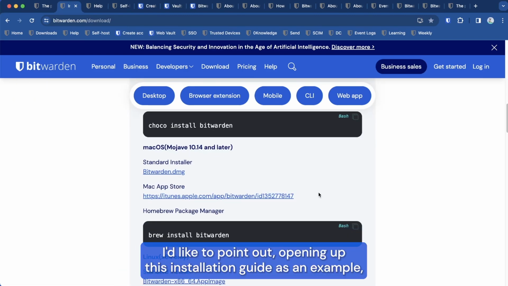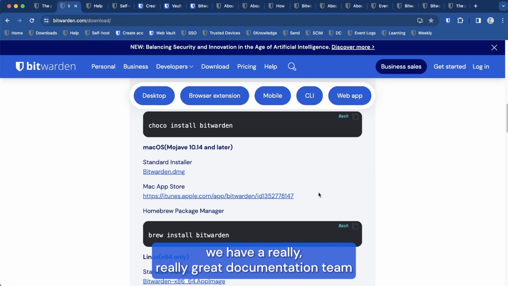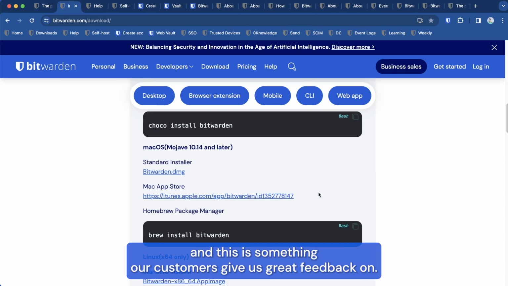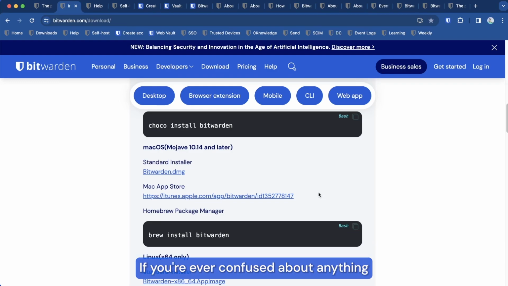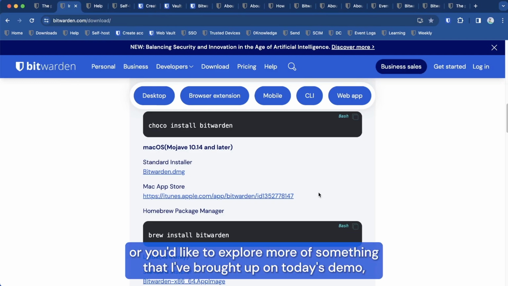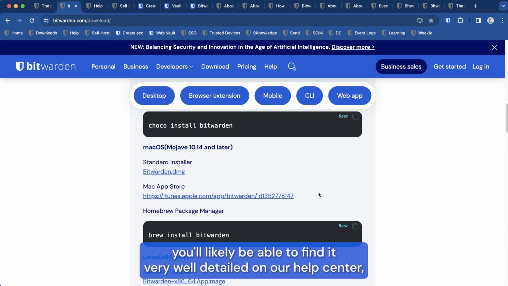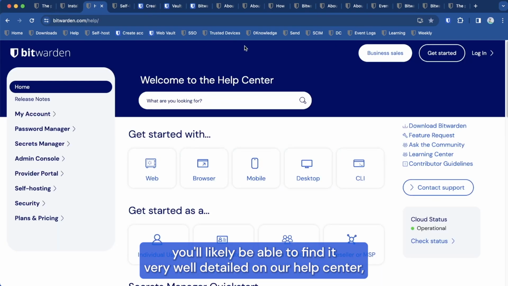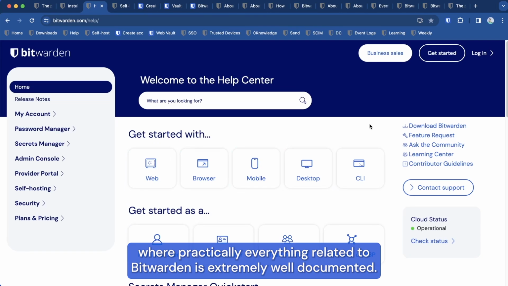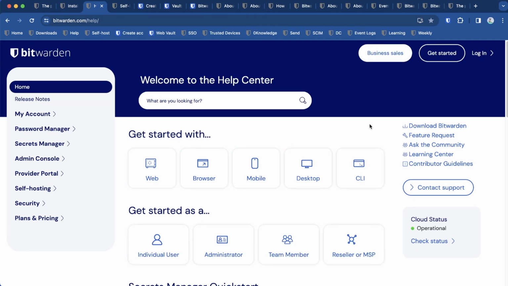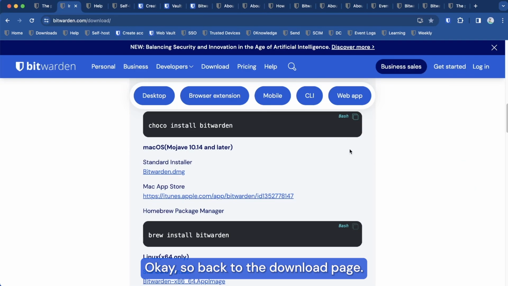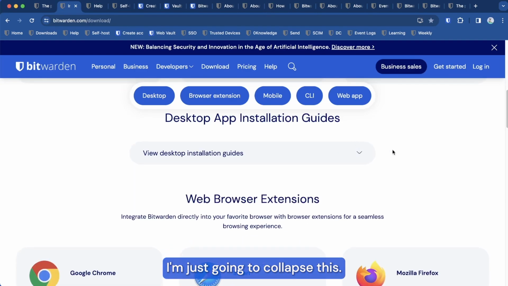I'd like to point out, opening up this installation guide as an example, we have a really great documentation team, and this is something our customers give us great feedback on. If you're ever confused about anything, or you'd like to explore more of something that I've brought up on today's demo, you'll likely be able to find it very well detailed on our Help Center, where practically everything related to Bitwarden is extremely well documented. Okay, so back to the download page. I'm just going to collapse this.